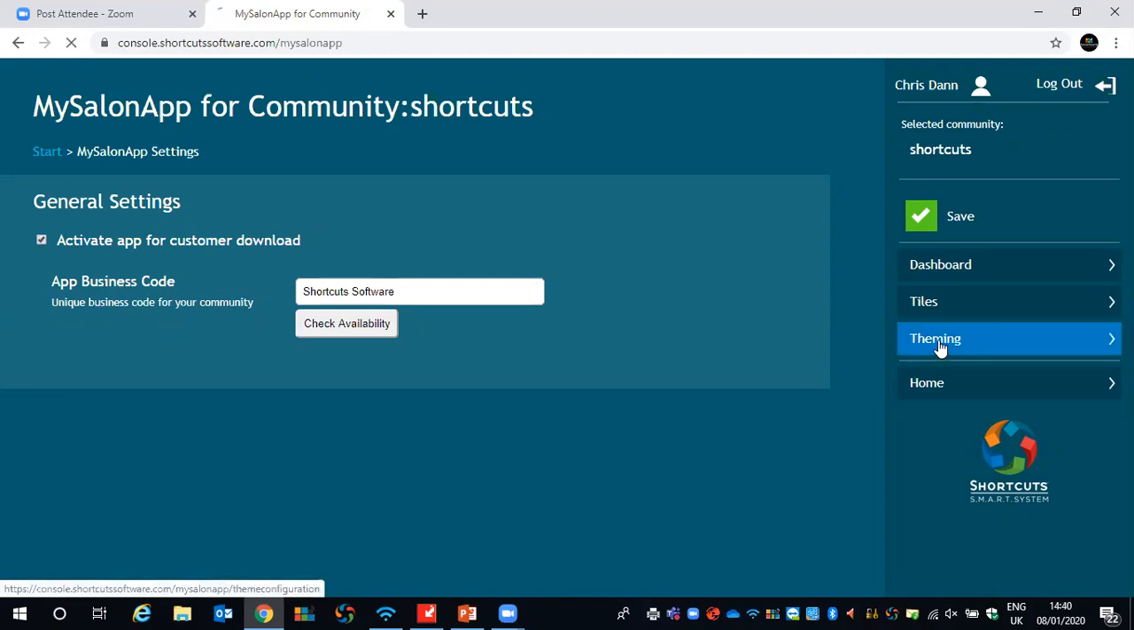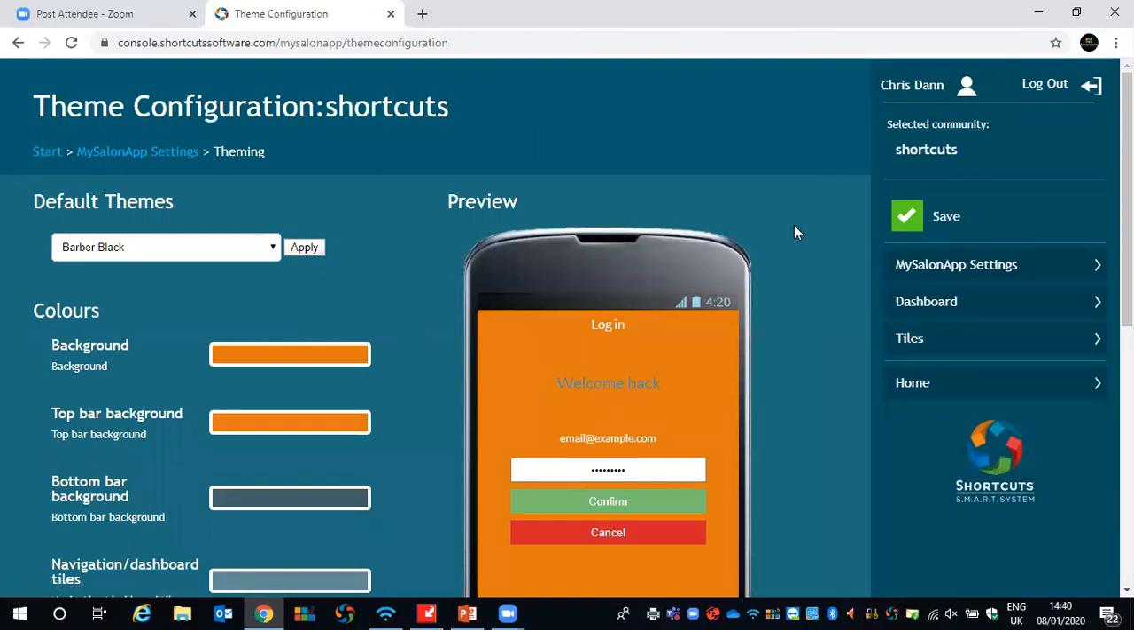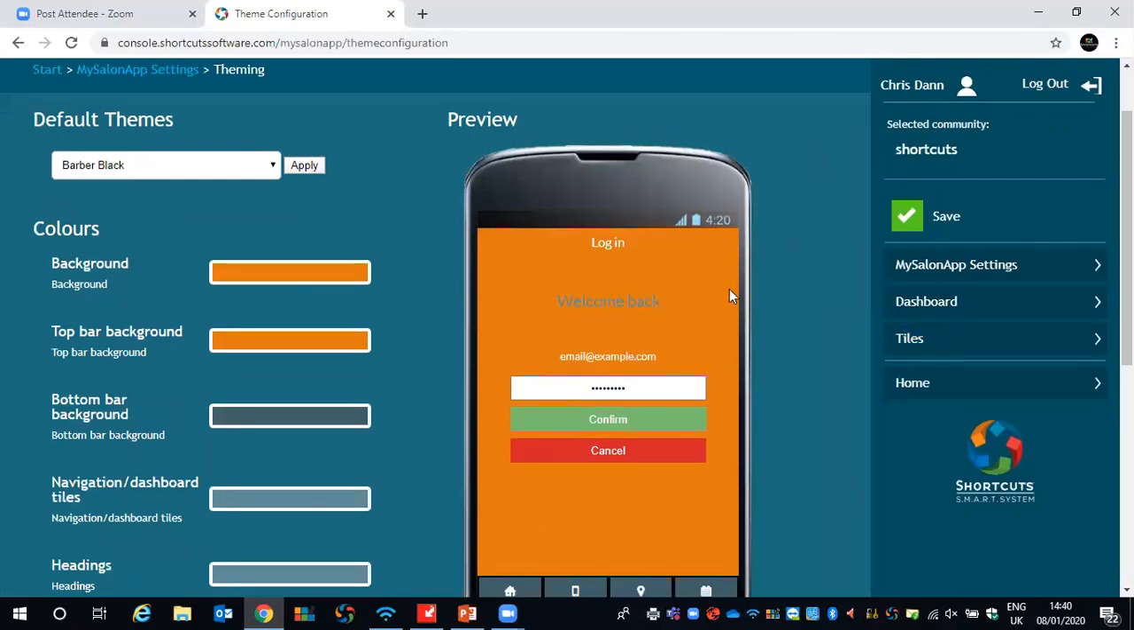So if we click onto theming, you will see straight away we have a little preview on the right hand side. Any changes we make will be shown in this preview here. Now, if you're not very technologically minded or you don't have very much time, we have made it very simple for you. We have added in some default themes, again, to save you a little bit of time here.